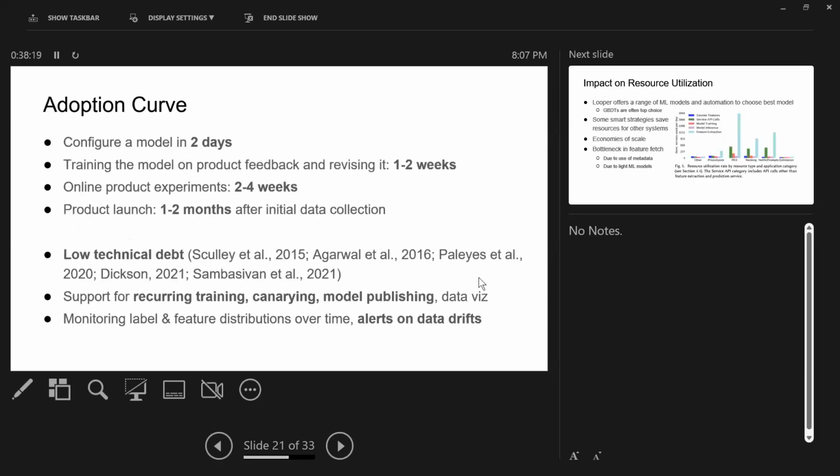Okay, adoption curve. I mentioned this, but the configuration takes up to 2 days, usually much faster. Training the model on product feedback and revising it, 1 to 2 weeks. Online product experiment, 2 to 4 weeks. The numbers here are a little different from the slide I showed you. That slide is more recent. This was the result of a survey. And the slide was the result of basically averaging data we measured. And so product launch, 1 to 2 months after the initial data collection. And this is done without technical depth.